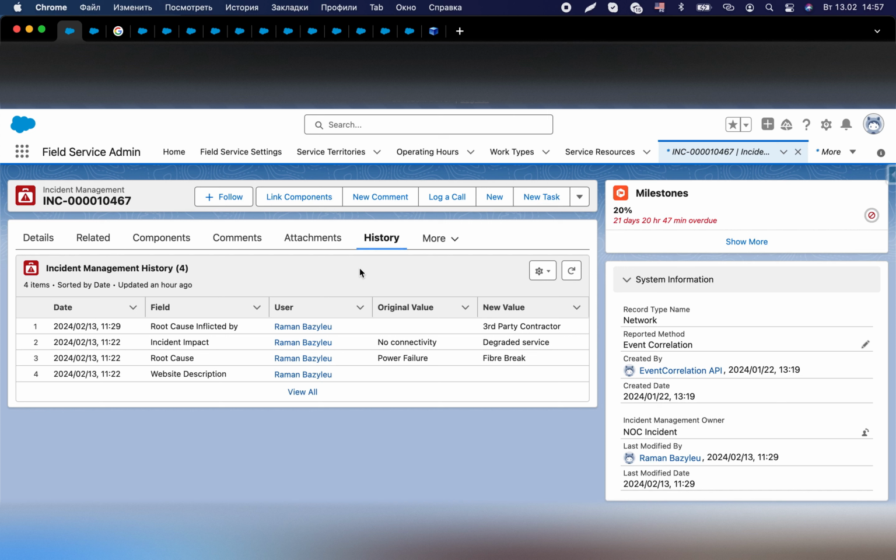The first feature which I have to show you, which I applied for the incident object, is a possibility for us to track the changes of a specific field. As you can see, on this incident record I have enabled it for a couple of fields: root cause, incident impact, and website description. Here you can see that it allows us to track from what value to what value it was updated, and when the change was done.